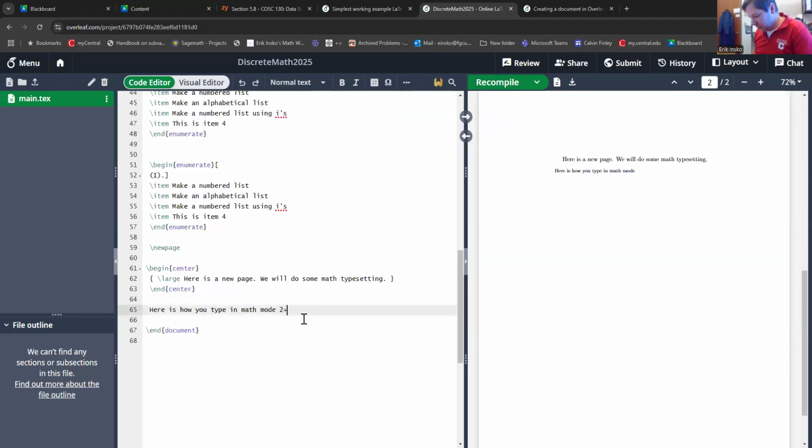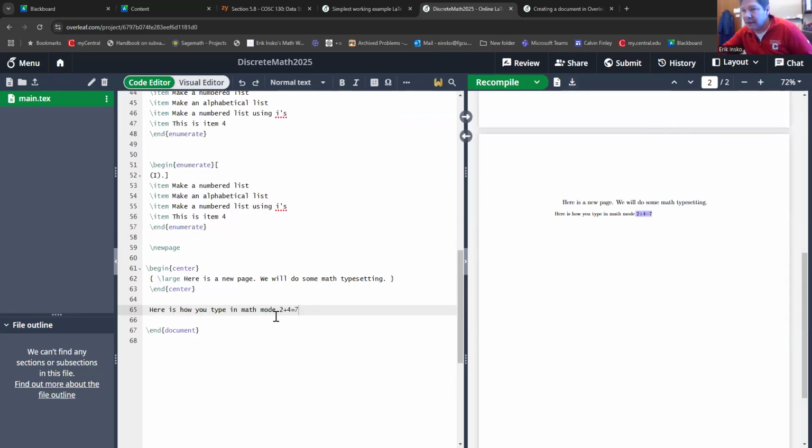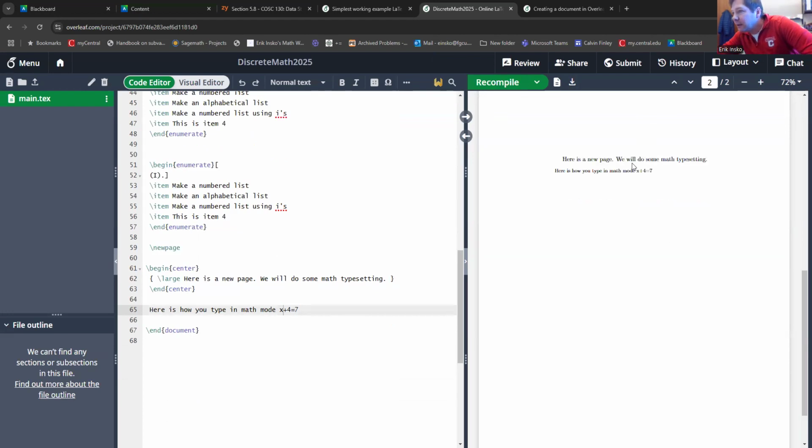And if I do 2 plus 4 equals 7, it's going to look not terrible, but kind of wonky. If I do x plus 4 equals 7, then the x looks exactly the same as the font that I'm using for regular type mode. So to make this math mode, what you do is you use dollar signs. What the dollar signs are doing is saying begin math mode and leave math mode. And so that's one way of doing it.